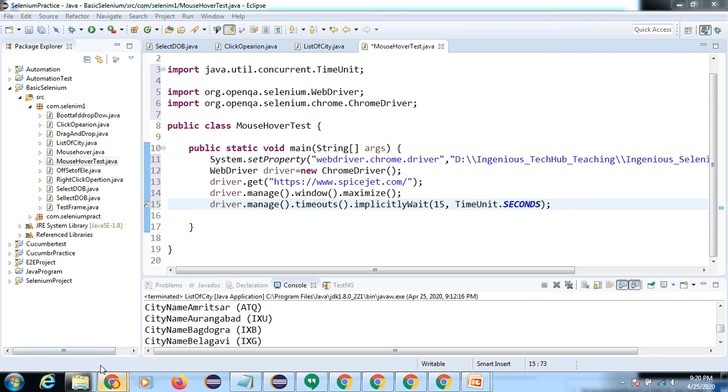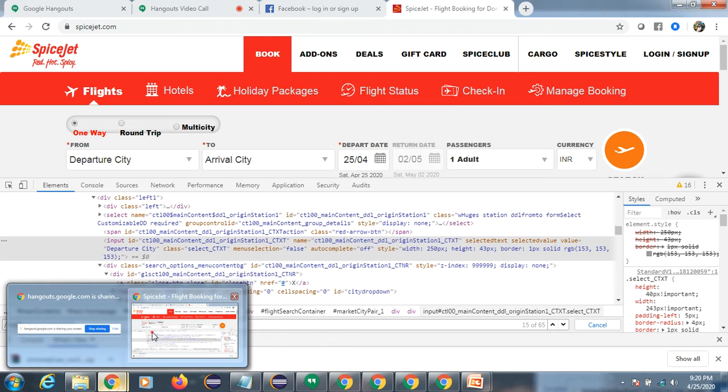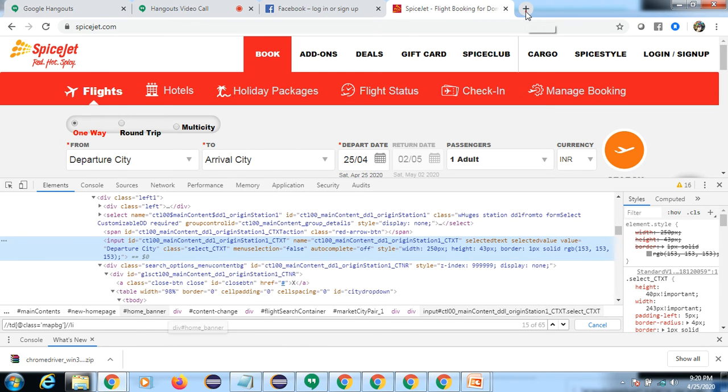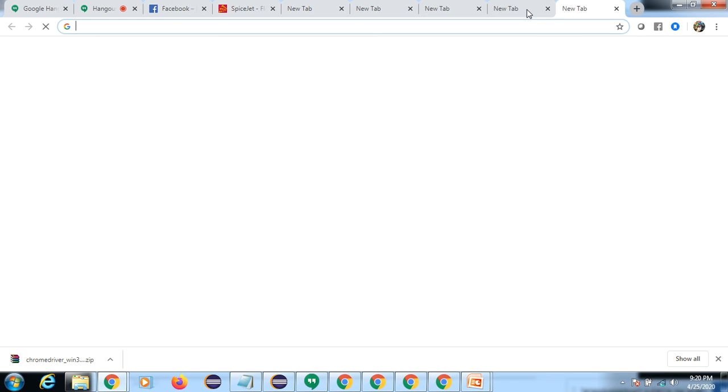So here we will perform a mouse hover event. For mouse hover, you can take any website. Whatever website I am giving as the example, it is not fixed. Frequently, if I find some website, I make that the example. Okay, so MakeMyTrip.